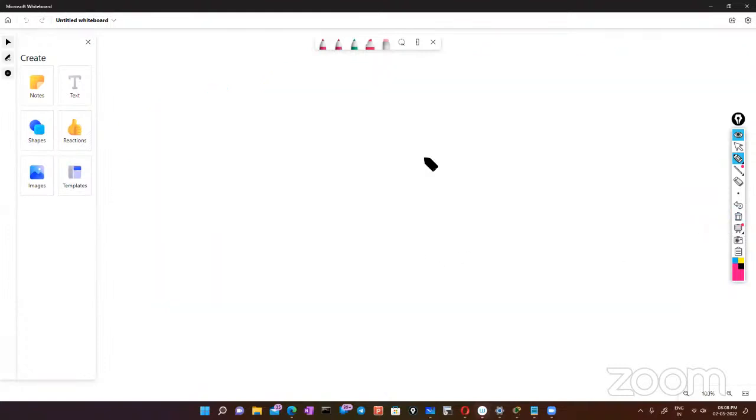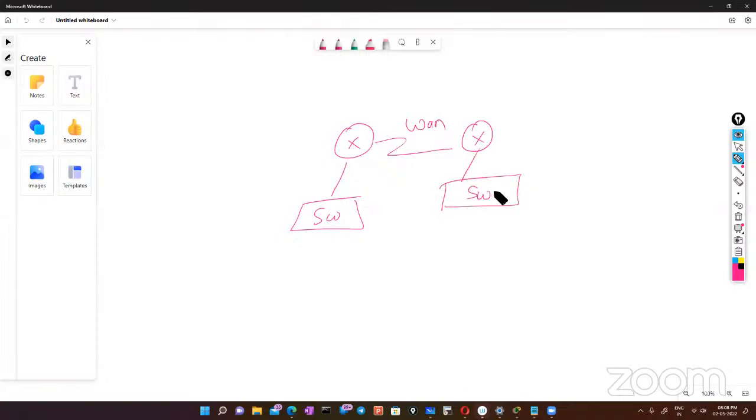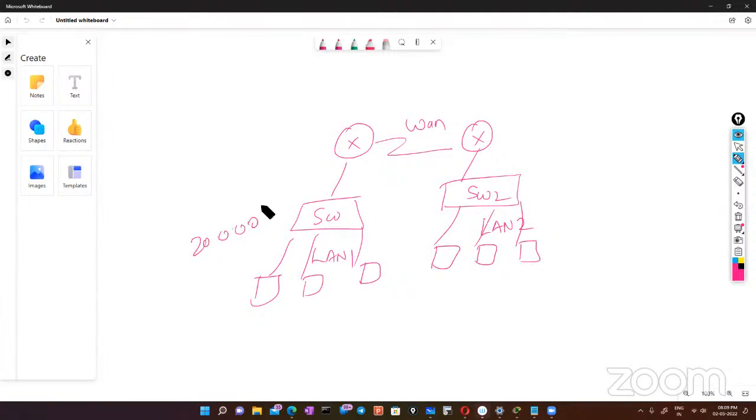So let me delete this. Let me take one more simple topology to go with static route. The same way, I got a switch and I got a router, and this is a WAN connection again. This is switch 2. This is LAN 1 and this is LAN 2. You got PCs connected to it, and the PCs are assigned to LAN 2. And this is 20 network, and this is 30 network.